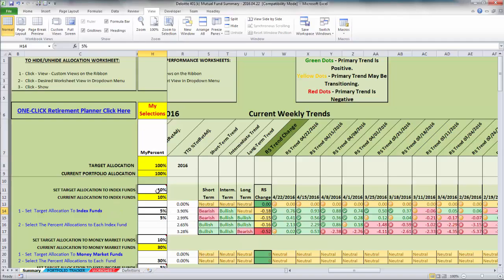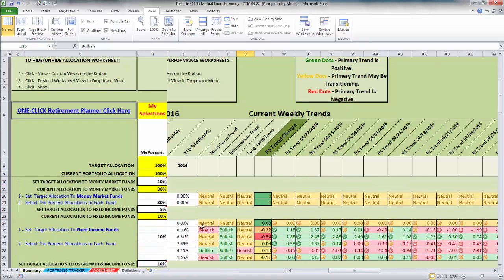We currently have 100% allocation, and we'd like to have 5% in the index or 10% in the index funds. We currently do have 10%, and it's spread out between a bond and an equity fund. Both have at least 2 green lights to the right and are either neutral or bullish, so no change there, so there's no changes needed to be made.